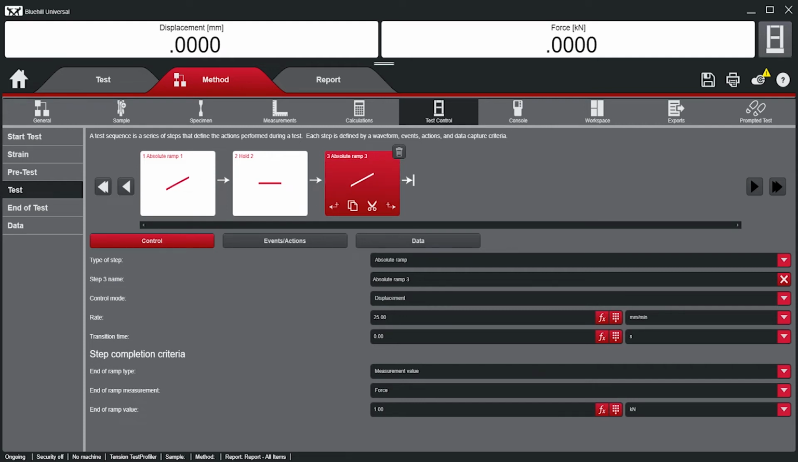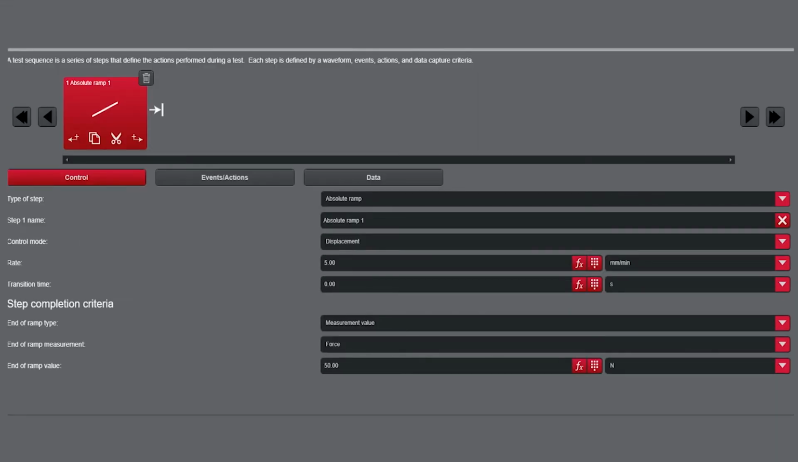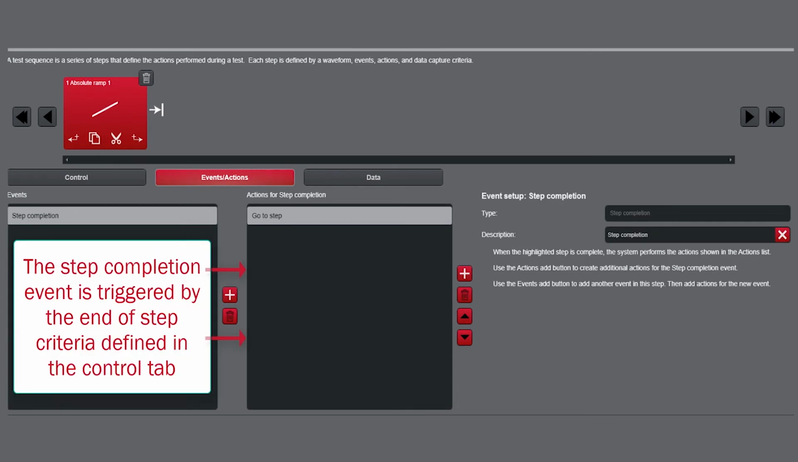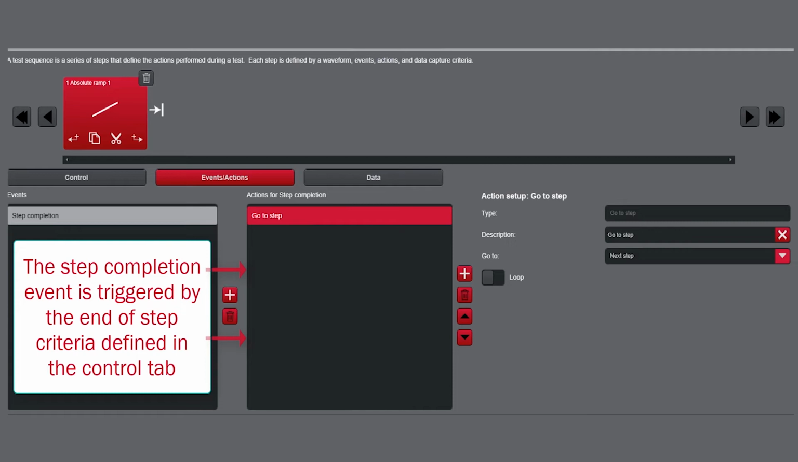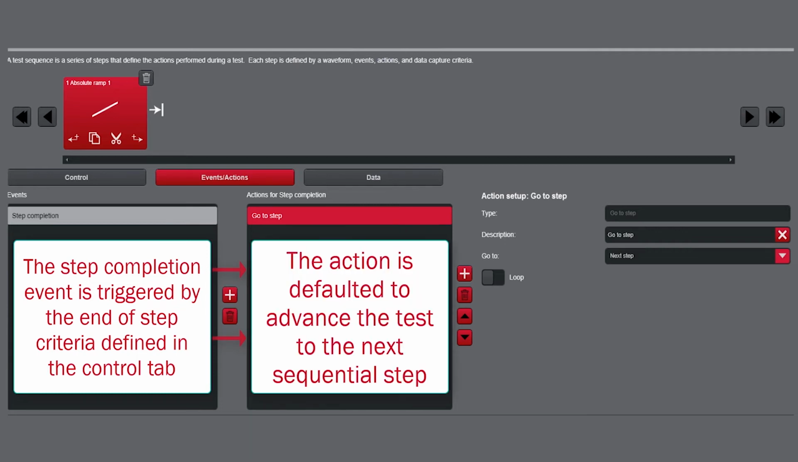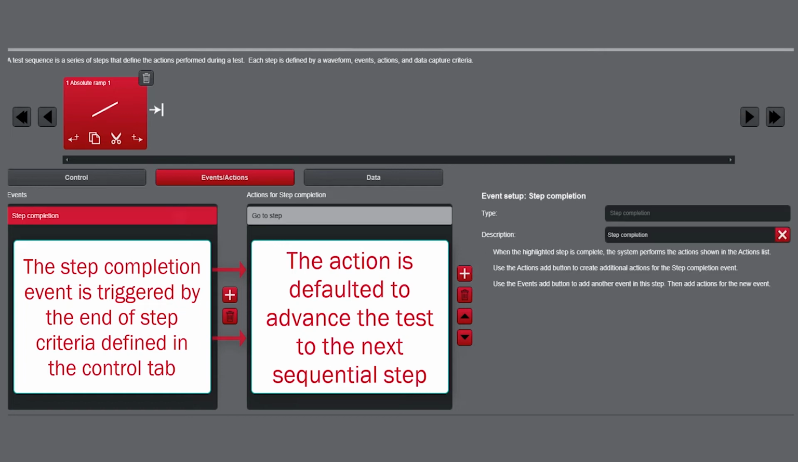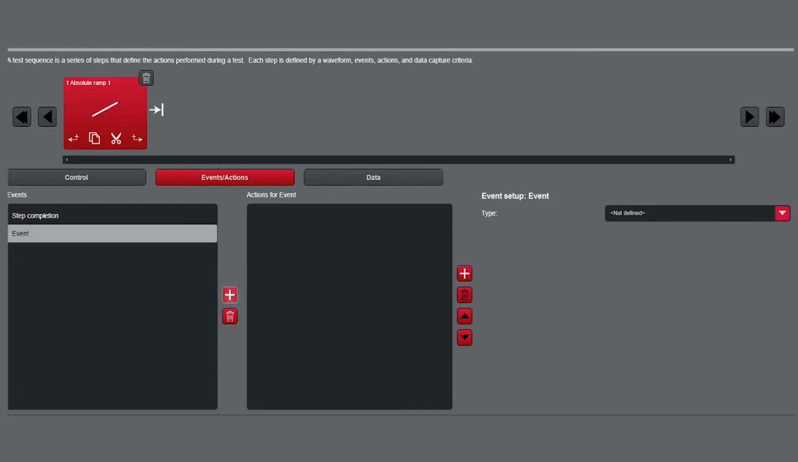TestProfiler also has enhanced capability to monitor and respond to a variety of measurements that can be set up in the Events or Actions tab. Events are measurement events that Bluehill will monitor during this step. Actions are the response to the measurement event. For example, TestProfiler allows users to choose simple test progression or allows the users to jump to different steps.